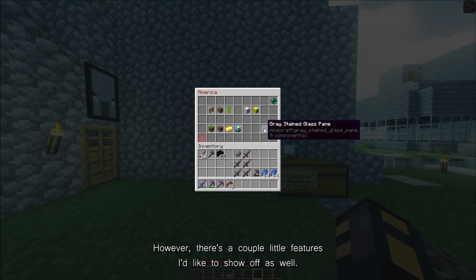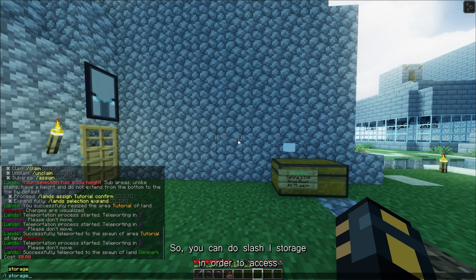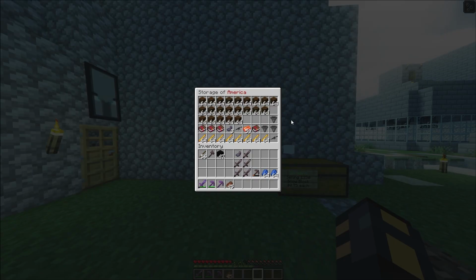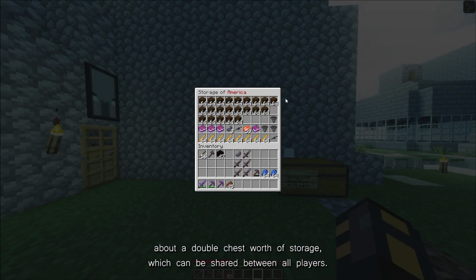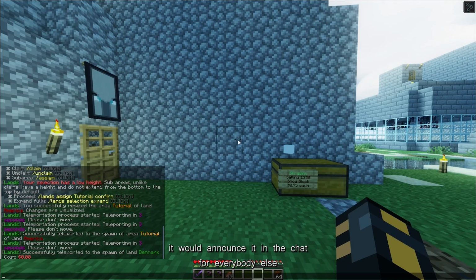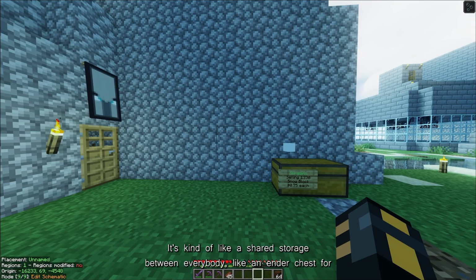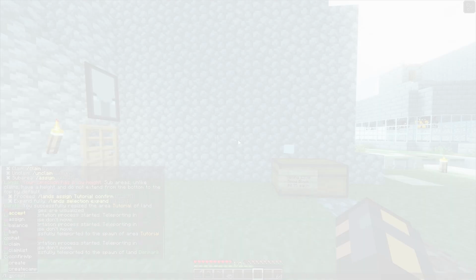However, there's a couple little features I'd like to show off as well. You can do /L storage in order to access about a double chest worth of storage, which can be shared between all players. So for example, if I were to take something out, it would announce it in the chat for everybody else, and they would be able to see that I took it out. So it's kind of like a shared storage between everybody, like an ender chest for your specific land.